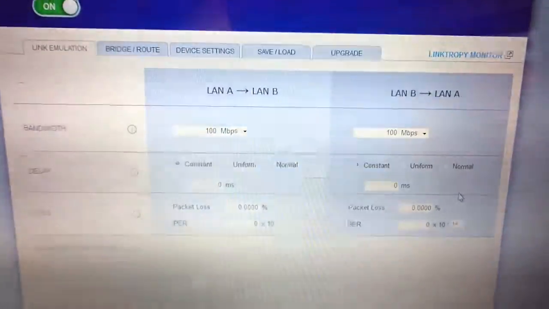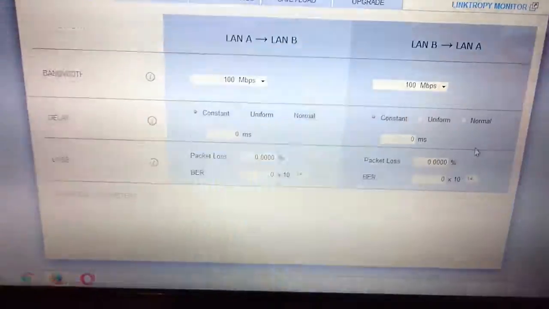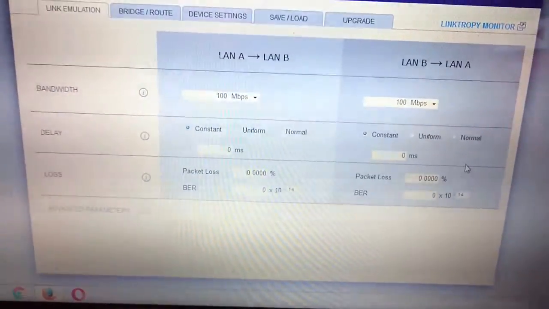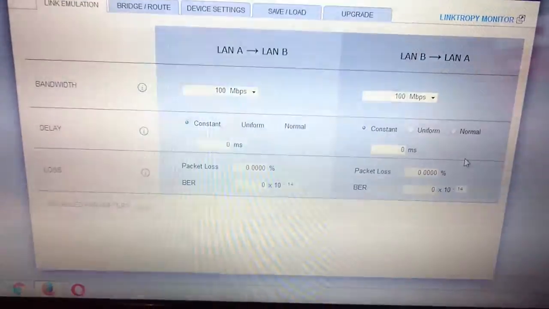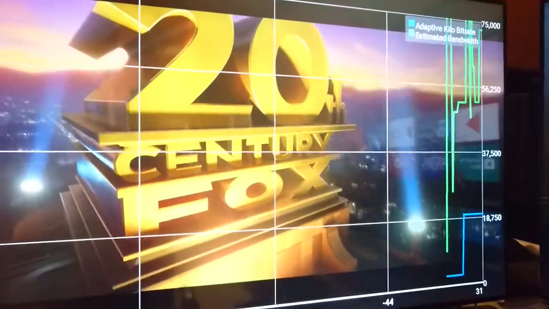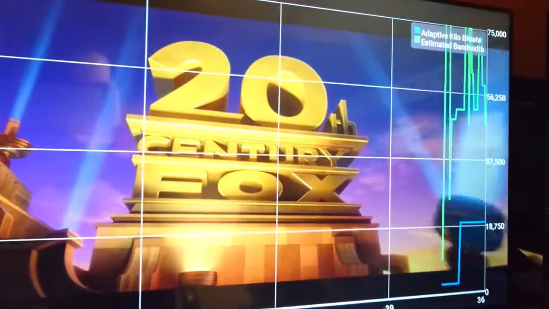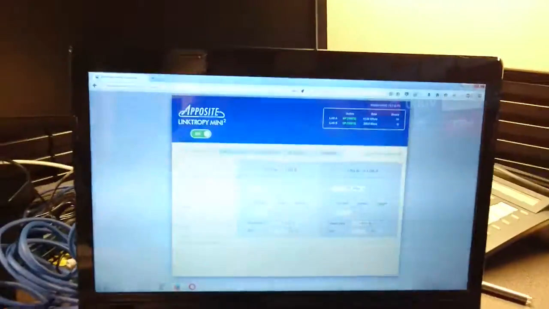Okay, so I'm at the GUI. LAN A to B, that's your download. LAN B to A, that's your upload speed. By default, it'll be at 100 megabits each way with no delay or any packet loss set. Come over here. We see that my bandwidth is pretty high. My bit rate is already at its highest peak. That's good. So we're not emulated, we're not throttled, we're not doing anything now. So what happens if I make some changes?